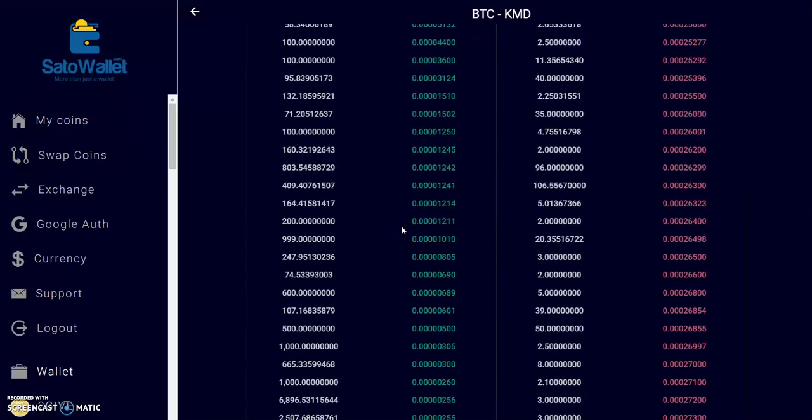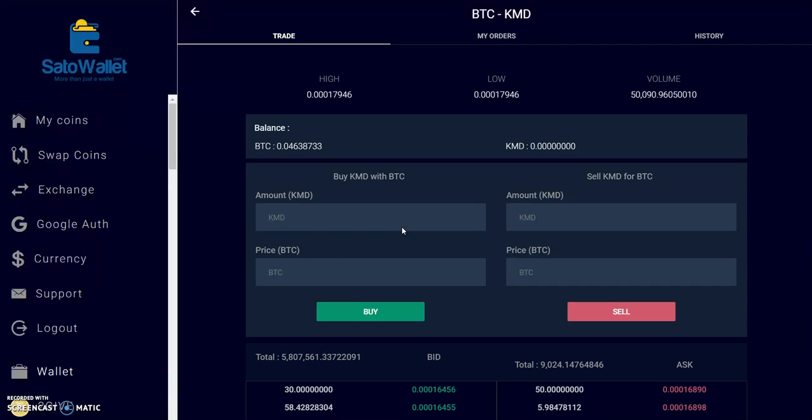Let's see how we can buy and sell. If you want to buy, you use this buying part, and this is the selling part. If you want to buy, you just type in the Komodo amount, say 67, and it's also showing in dollar here. You don't need to calculate anything, just check the dollar value right here. The BTC price, the dollar, and the Komodo here. If you want to buy, you click buy, sell, you click sell.